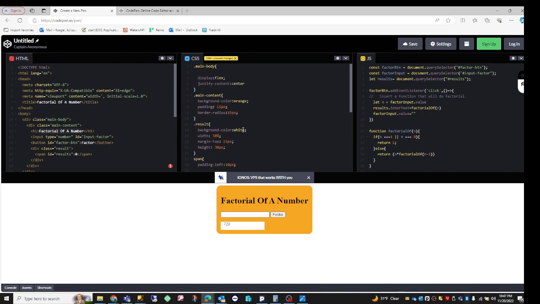And you can manipulate. You see, this is a bare bones to show you how to connect the three parts, the HTML, CSS, and JavaScript in one document.